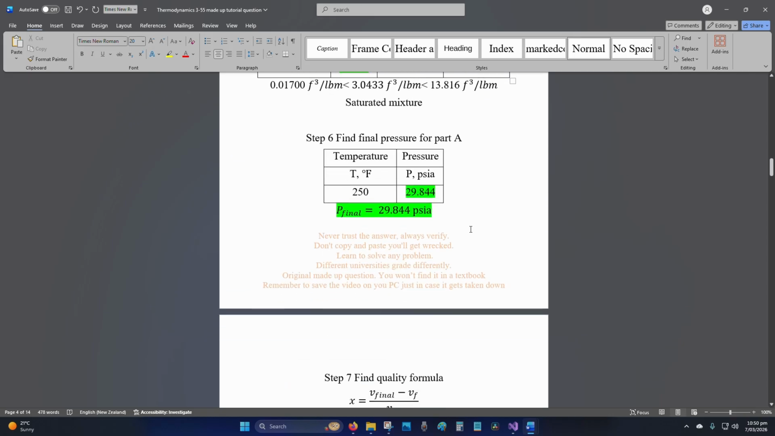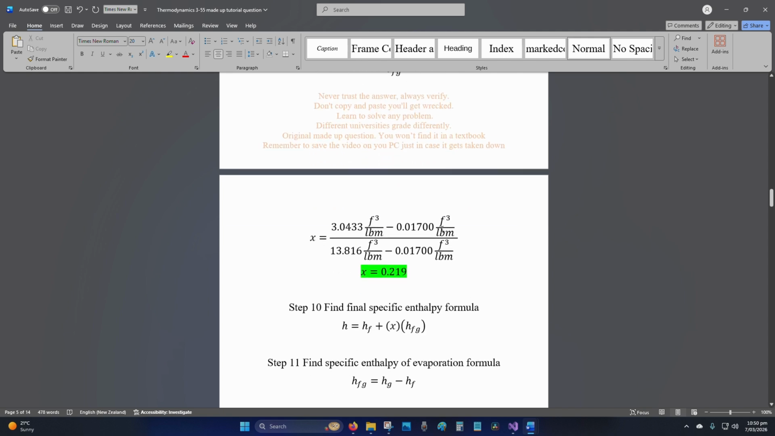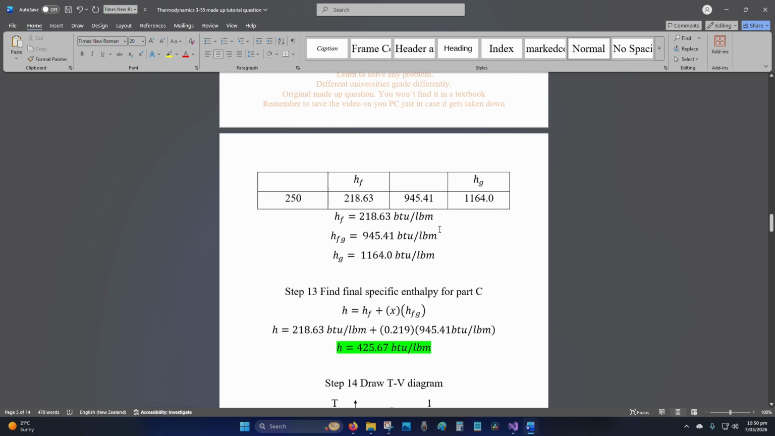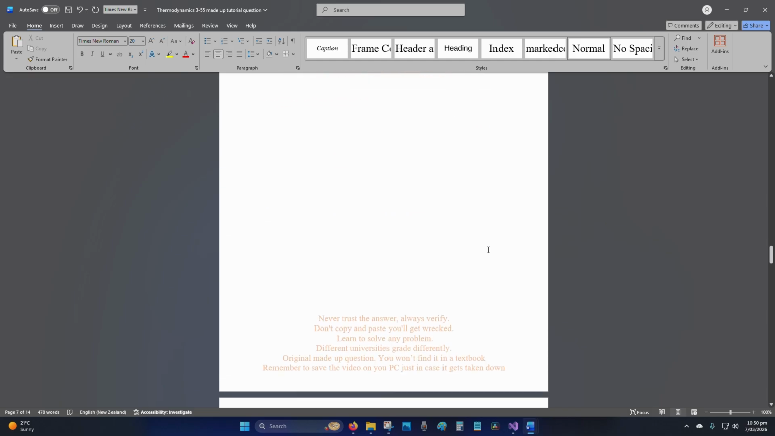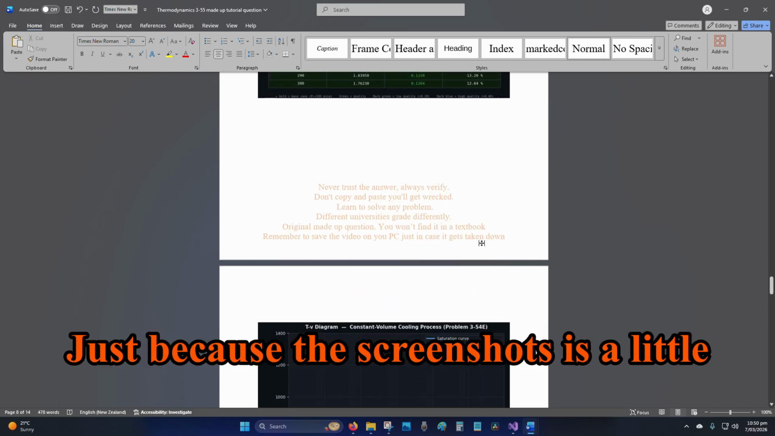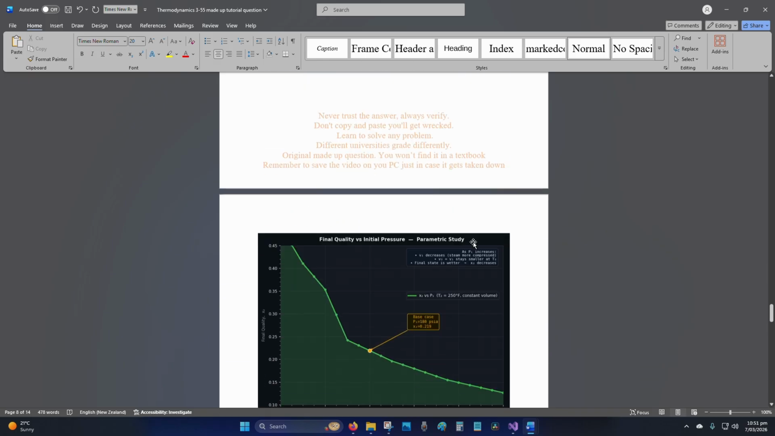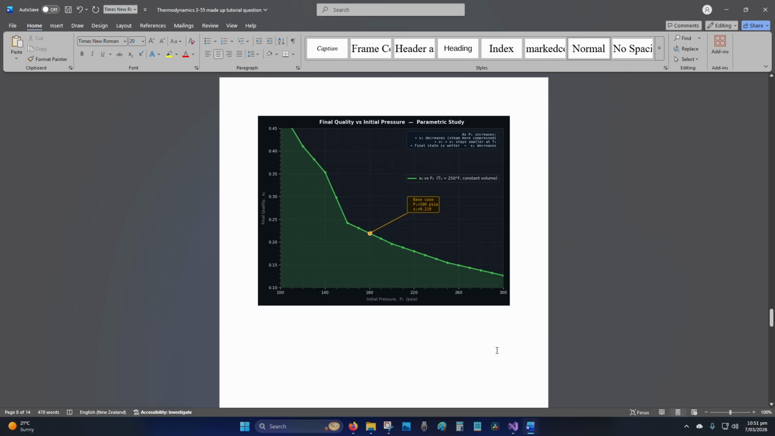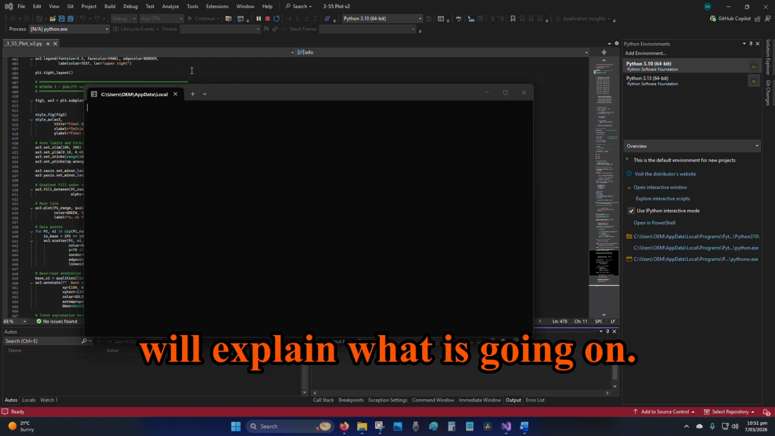Alright. So here's all the manual working. Okay. So I'll open up the Python code just because the screenshots are a little bit small, so it's going to be a little bit difficult to read. Okay. So let me run the code and I will explain what is going on.